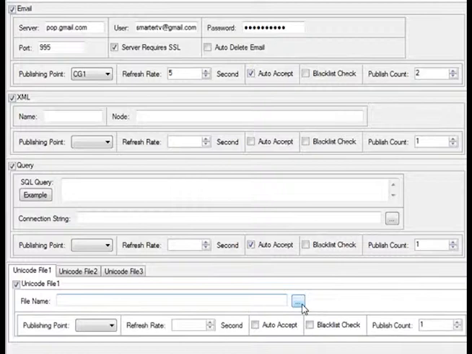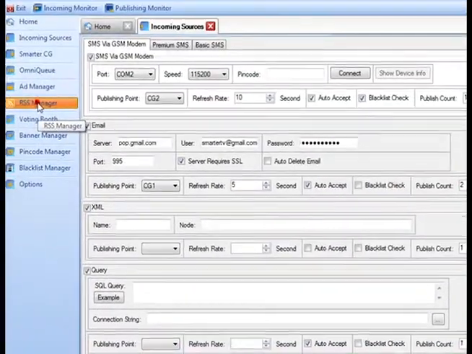Unicode files are also a possible incoming source. Here, all you have to do is browse and find the text file that you want to use, and again, set up the other settings as I have mentioned before.